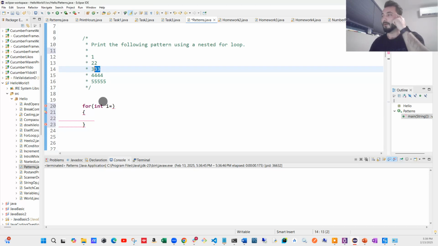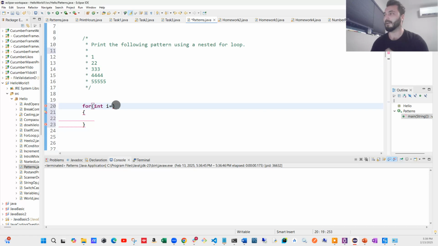So I'm going to use my mind: my outer loop is going to take care of the rows. There are going to be five rows. Since there is going to be one column in my first row, I want to start with one. You can also do it the opposite way, since as long as there are five rows you're fine, whether you start at five and go to one, or start at one and go up to five. It doesn't matter. So: int i = 1; i less than or equal to 5; i plus plus.